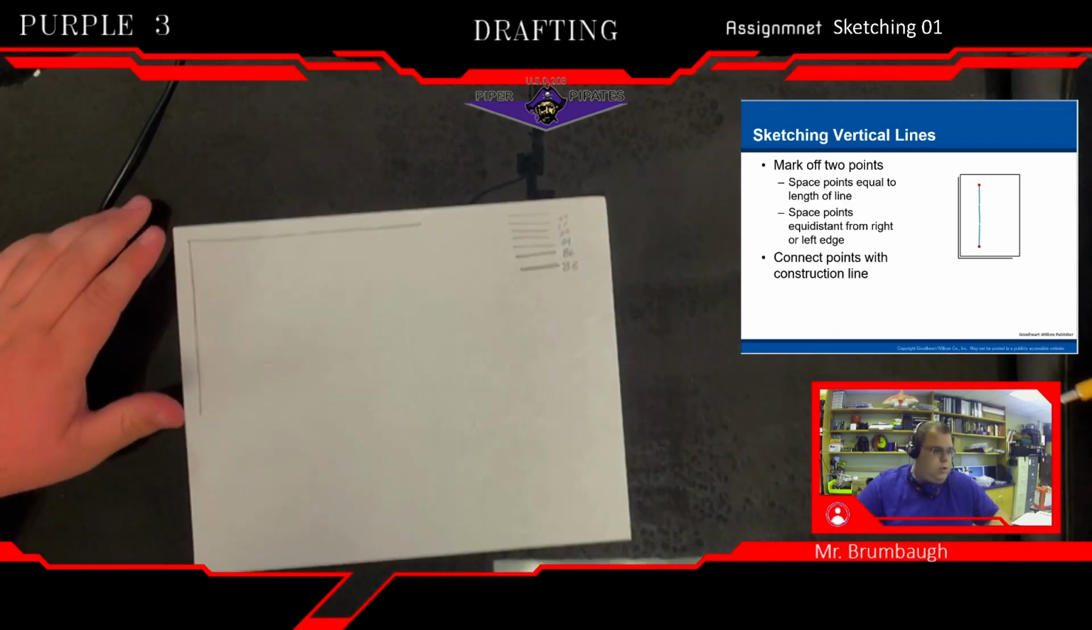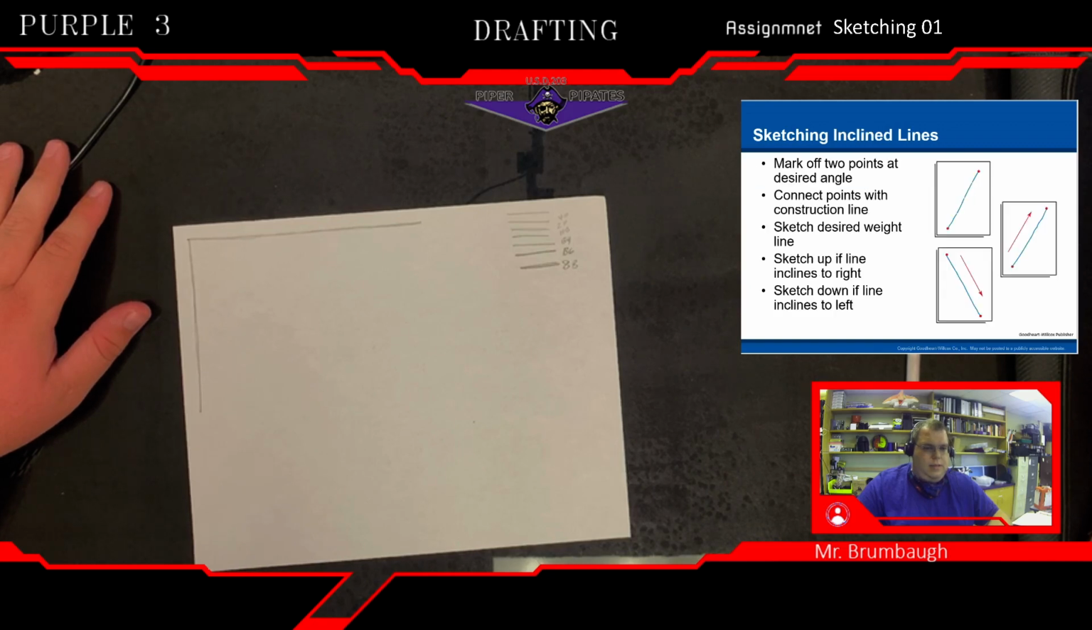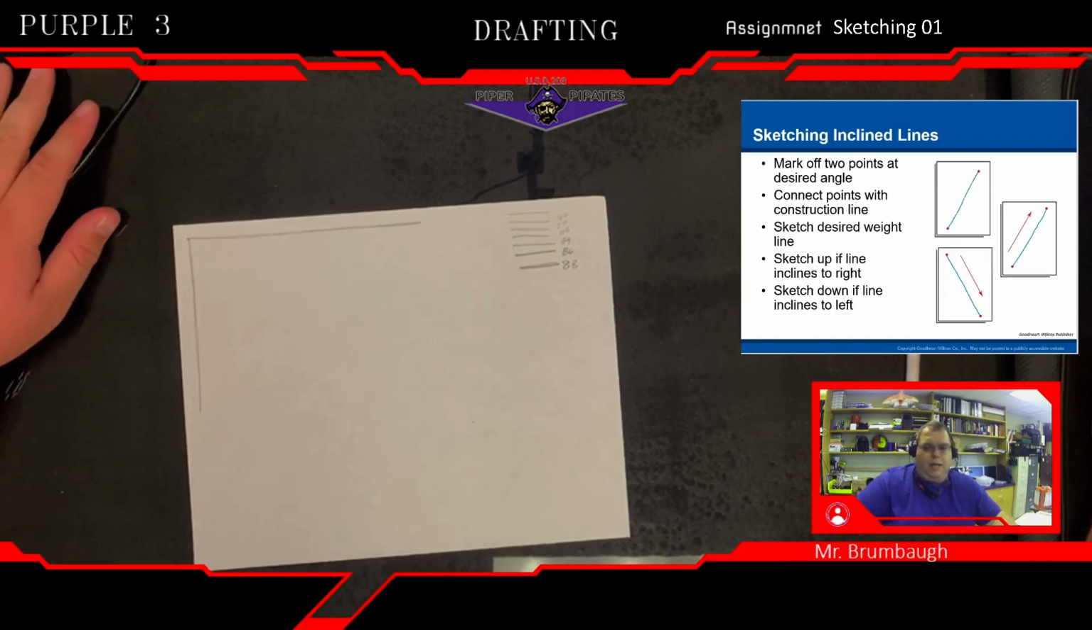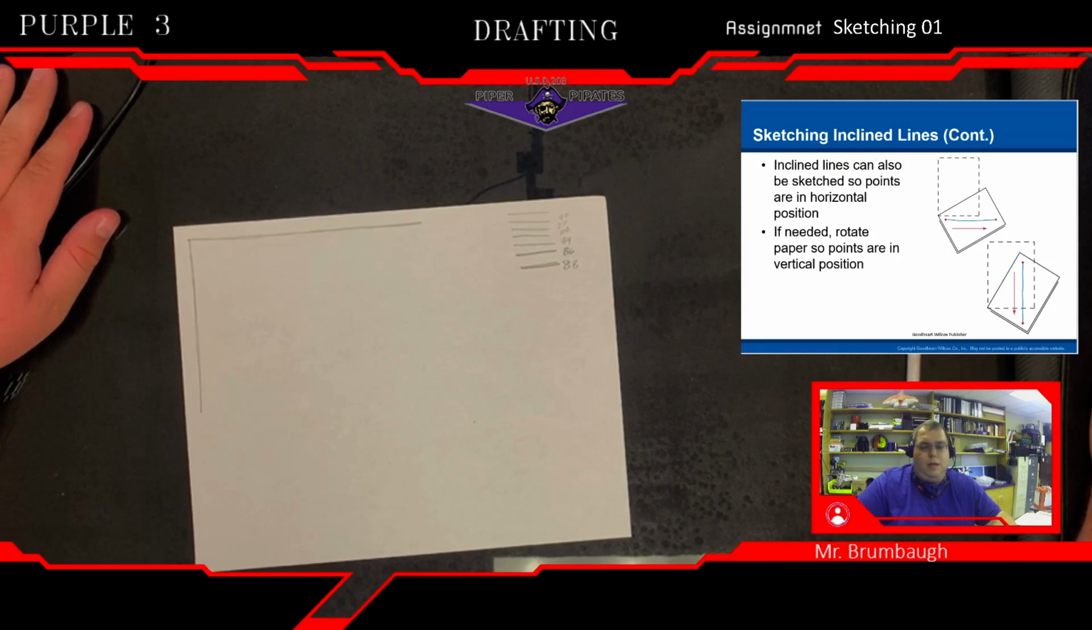So we're getting close on time here, so I'm going to do a couple more things before we wrap it up for this day's sketching. Let's see here. Alright, and this talks about doing angled lines. It has our two mark-off points. So basically everything that I was talking about, except in this case, it's talking about doing them at an angle, and then how you can rotate your paper to achieve the same results.